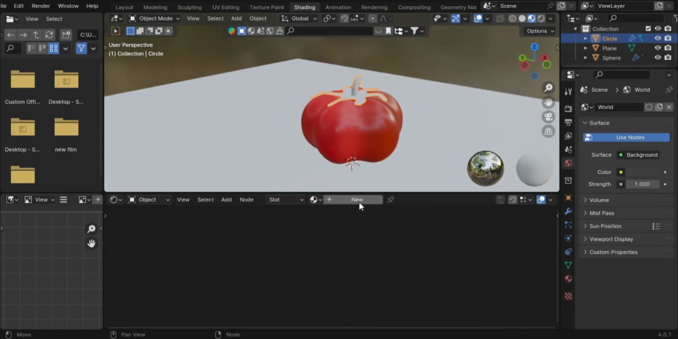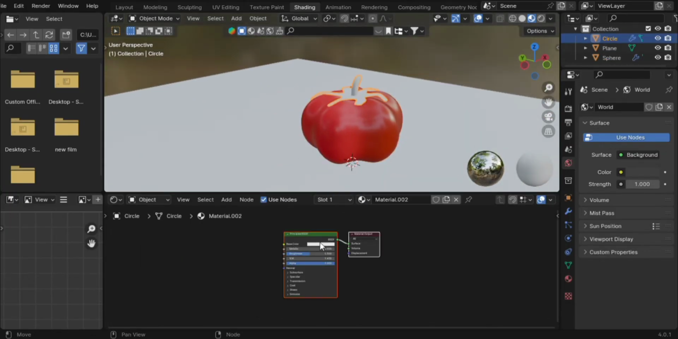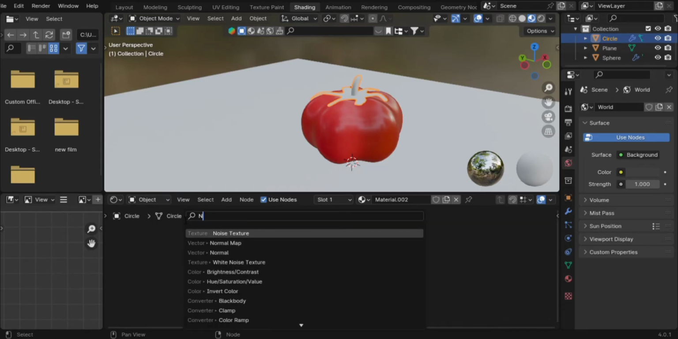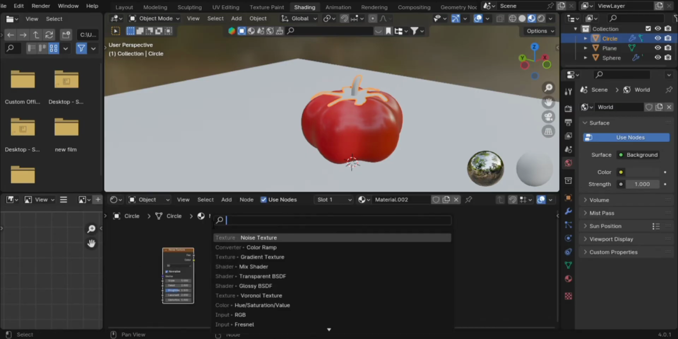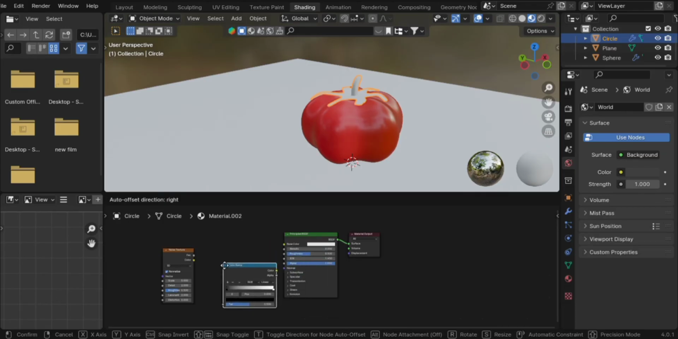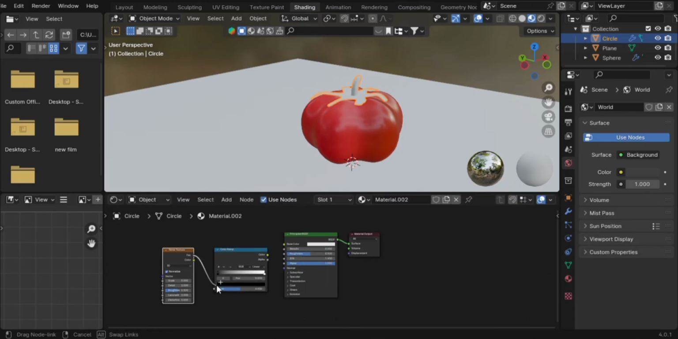Let's just leave it. Let's give this one a noise texture, and we're going to get a color ramp as well. Let's get a color ramp and place it here. We want to take the factor and plug it to the factor, and you want to take the color and plug it to the base color.